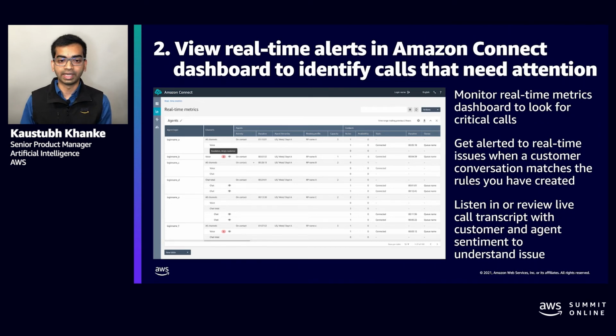The supervisor can listen in to hear a customer's issue during a live call. They can also refer to a real-time transcript, which includes both customer and agent sentiment. Using the transcript and the customer sentiment trend, they can quickly get up to speed to assess the appropriate action.